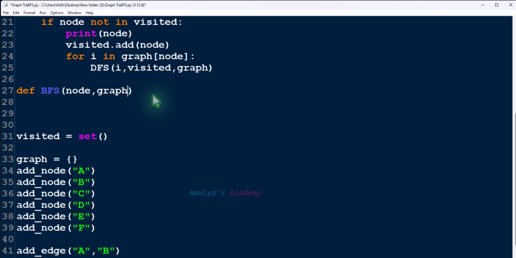Next, we want to traverse a graph. To traverse a graph, we need a graph, right? So here we need to pass graph also. Next is, while traversing a graph, after visiting a node, we need to mark that node as visited because we don't want to visit that node multiple times, right? We want to visit a node only once.